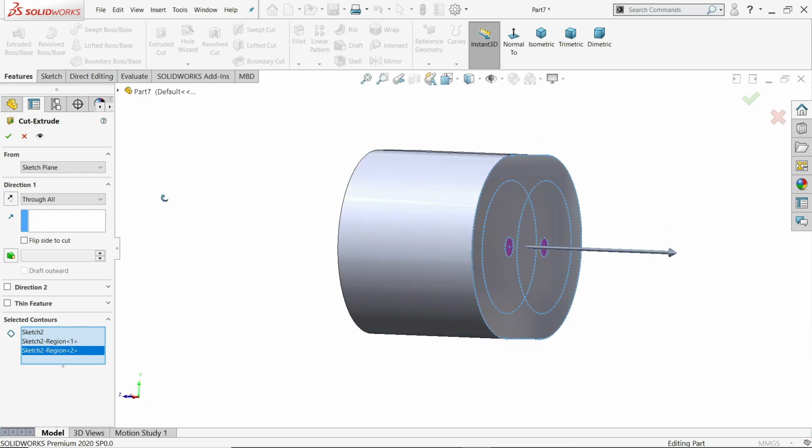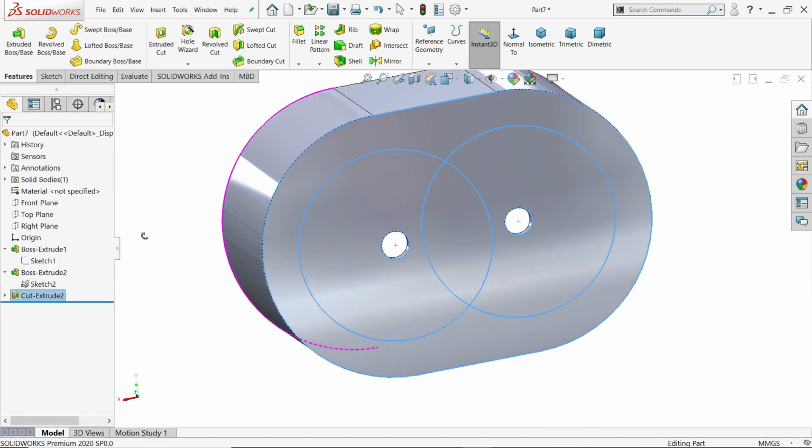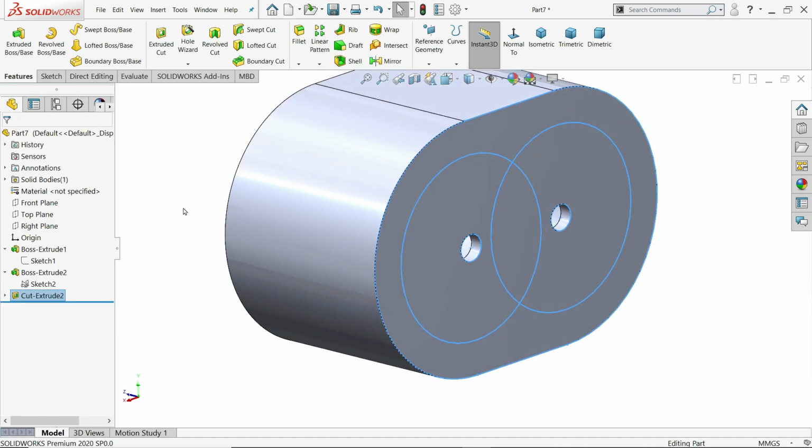I think we missed something. Sorry, make reverse. Oh, that's it. The hole is created.